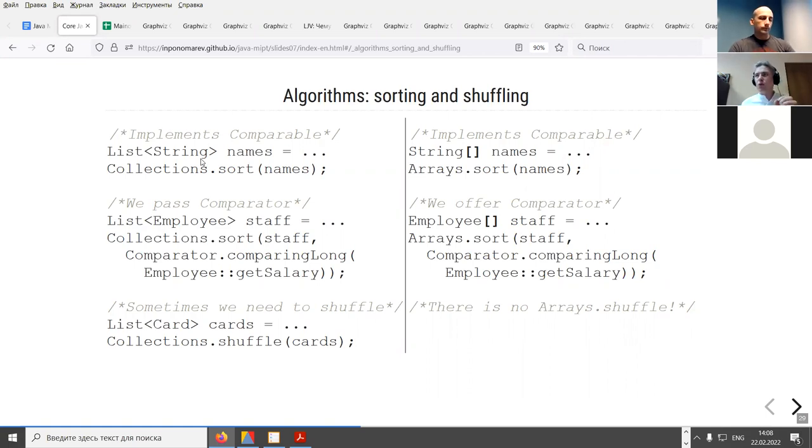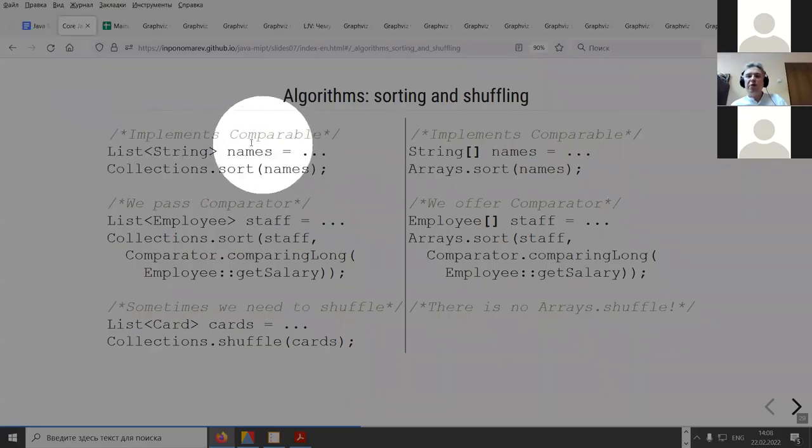This is just well-known mathematical result from the theory of algorithms, which is worse than plain logarithmic time, but which is just bearable. It's even worse than a big O of n, but it's bearable, but it's better than big O of n squared. Okay, so this will work because a string implements comparable.